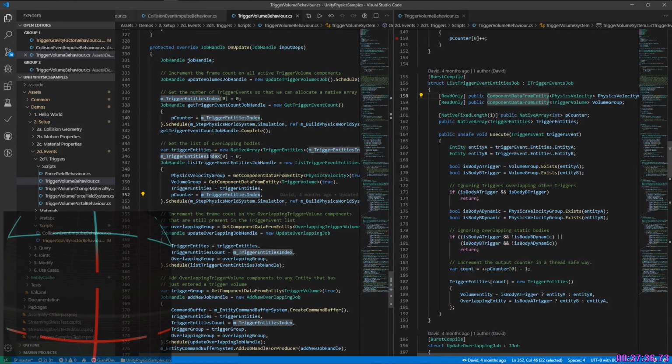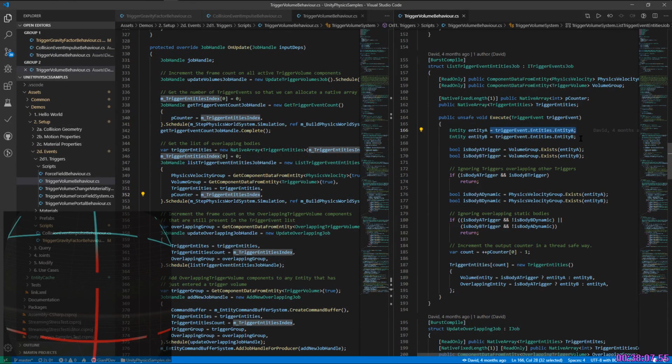And it was set to 0 before doing this job. So here's the trigger event that we talked about last time, where whenever a trigger event is called, there's entity A and B and other data, and it checks if entity A has a trigger volume and entity B if it has a trigger volume.